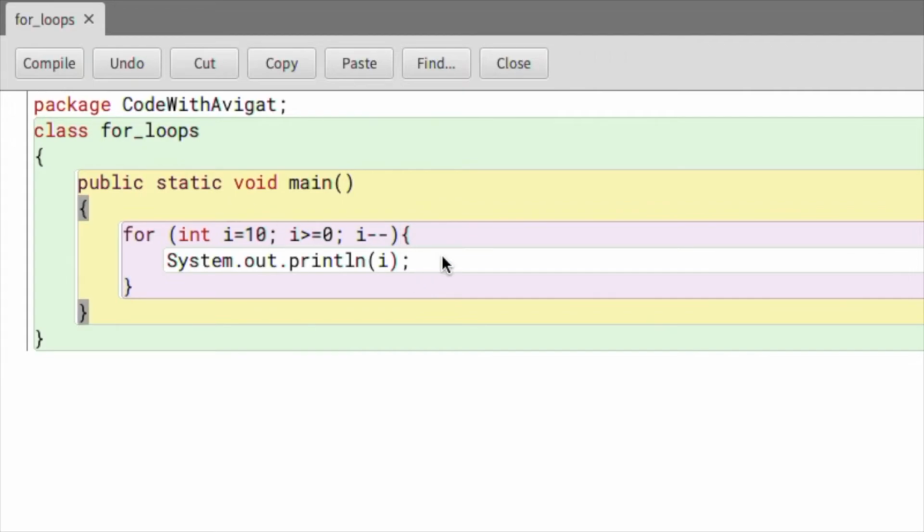Okay, now let's say I want to write a for loop to display my own name 10 times. To do that, I will start by writing i equals 0, which is the initial value of i. Then I'll say i less than or equal to 10, and I'll say i++. This is basically the original for loop that I showed at the start, and over here instead of printing i I will print out my name in double quotes, Avigat, and let's compile this.